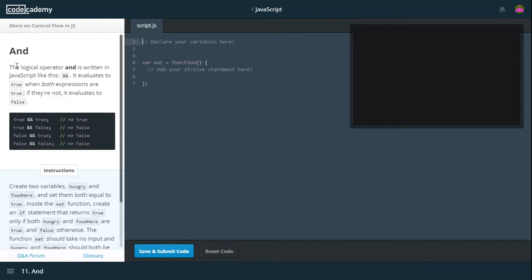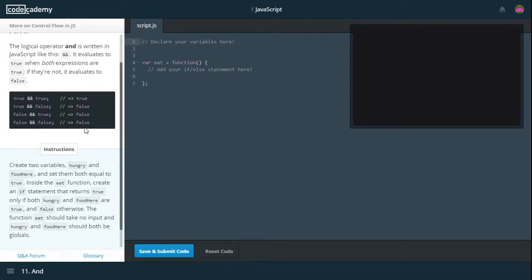So we're going to start off with and. The logical operator and is written in JavaScript like two and symbols. It evaluates to true when both expressions are true. If they're not, it evaluates to false. So as you can see, true and true is true, true and false is false, false and true is false, and false and false is false.